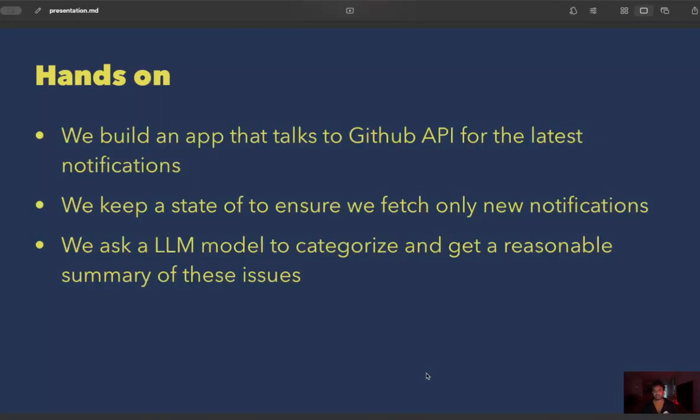And what exactly are we going to build? It's dead simple. Please don't think that we are going to make $1 million out of this video. It's building a GitHub AI assistant, which gets the notifications from your GitHub profile. So you have notifications. You make use of GitHub API to get those notifications. We ensure that we fetch only the latest notifications.